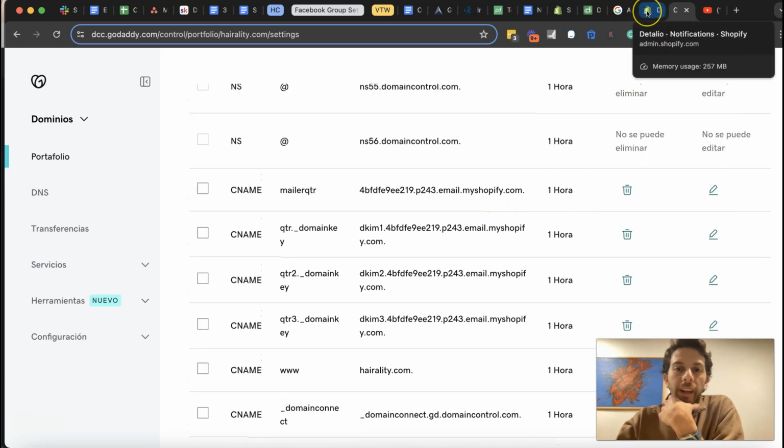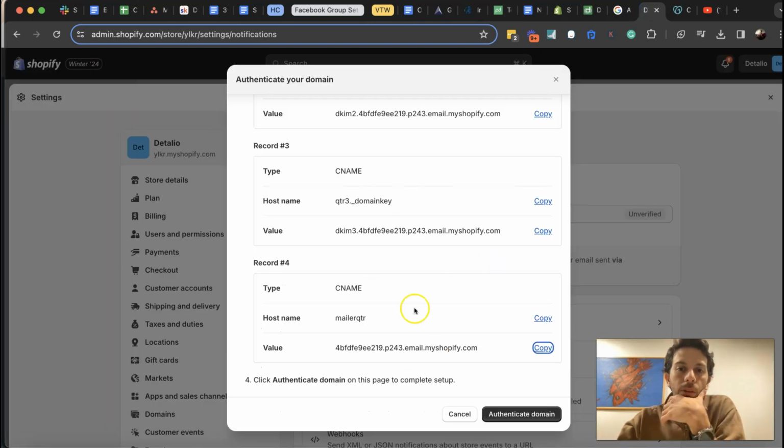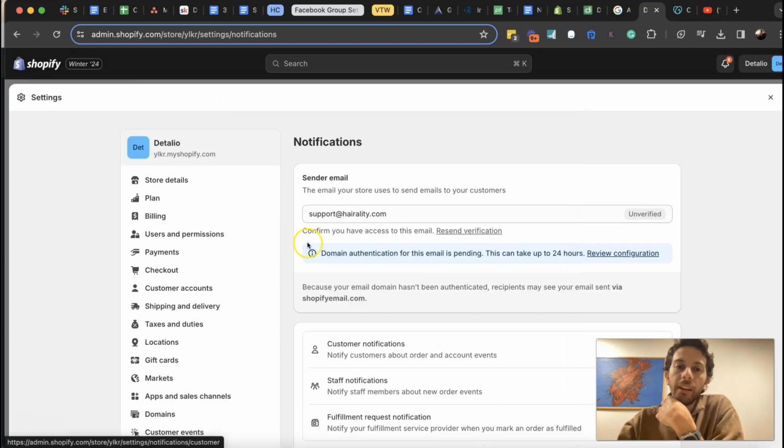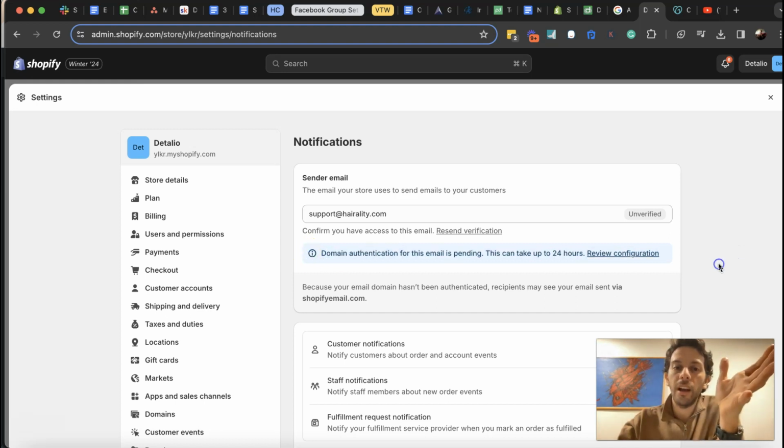Once those are created, this is unique for every email, guys. So for every email you have, you'll have to create your own CNAMEs. If you copy and paste what I have here, this is not going to work for you. This has to be specifically generated by Shopify for your domain. So authenticate domain, and then you're going to have this message. Once it's authenticated, it can take up to 24 hours. You'll see a green indicator here saying it has been authenticated.